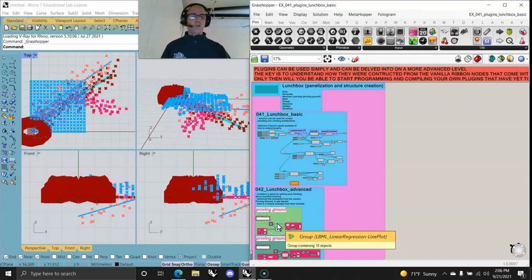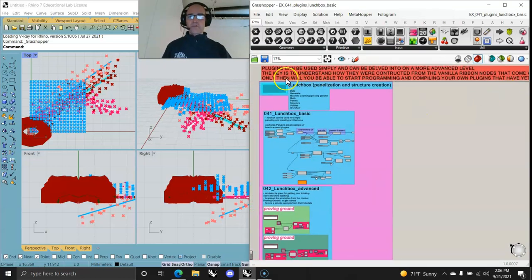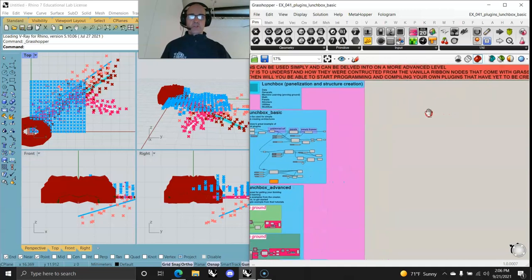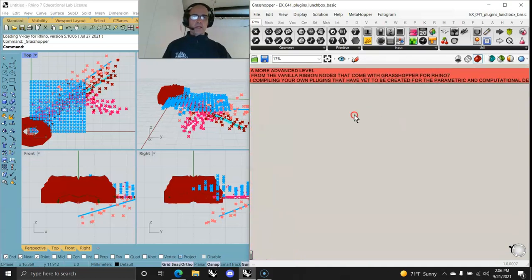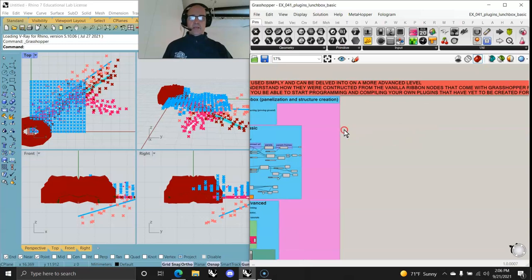So I won't spend too much time on them because they deserve the credit, and the research should be going towards their sites as opposed to mine. The key is to understand how they were constructed from the vanilla ribbon nodes that come with Grasshopper for Rhino. That's what I believe. Only then will you be able to start programming, compiling your own plugins that have yet to be created for parametric and computational design, architecture, and engineering.